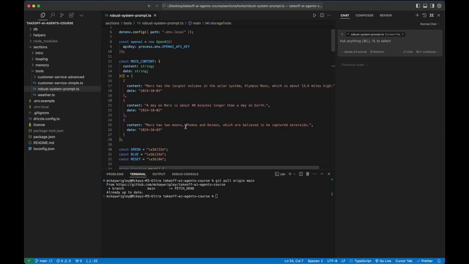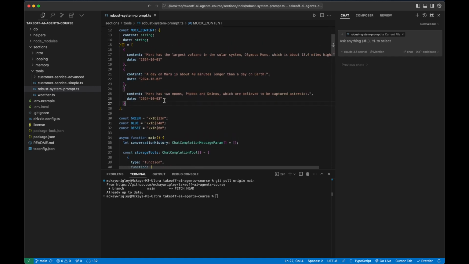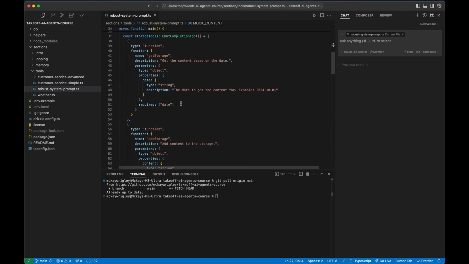If we go up to the top here, you'll see we have this mock content. This is similar to the mock weather data array that we were using in the get weather lesson. The idea here is that we have three pieces of content, and I just used random facts about Mars with some dates. We want to be able to fetch some content based on the date. So we say, hey, get me all of the information for October 3rd. It should basically filter this array based on that date and give us the right information. So it's pretty similar to how the get weather function works.